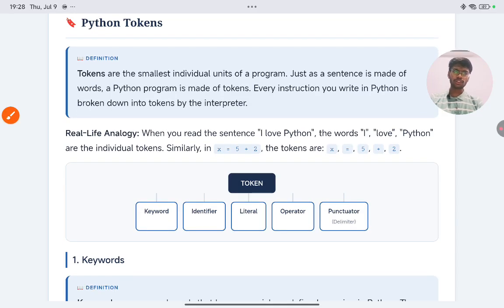And the Python tokens. What are tokens? These are the building blocks of a program, the smallest units of a programming language. Like a sentence is made up of words, a Python program is made up of tokens. Every instruction written in Python is broken down into tokens by the interpreter. There's lexical analysis, syntactic analysis, semantic analysis, code optimization, intermediate code generator, all these things are there, but it is not discussed here.